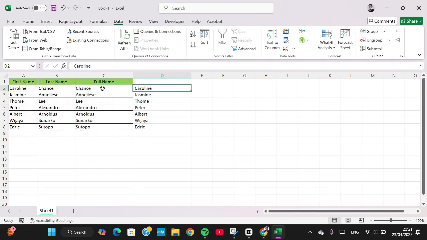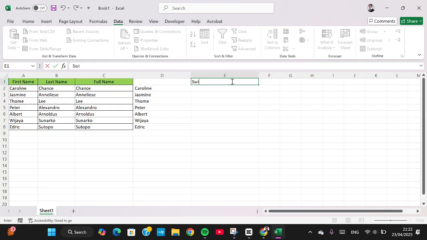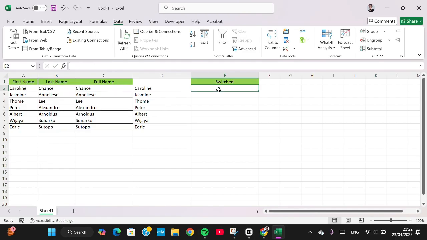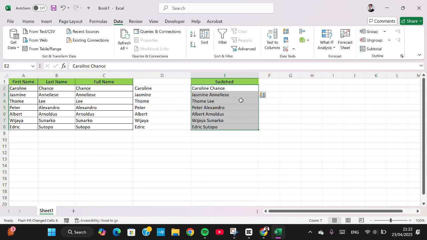Okay, and then I'm going to combine these two columns. I'm going to combine it here. I'm just going to name it switched column. Okay, to recombine two columns, we need to type in the first name like this, and then you're going to select the column and press Control and E. Okay, and then the column will be combined.